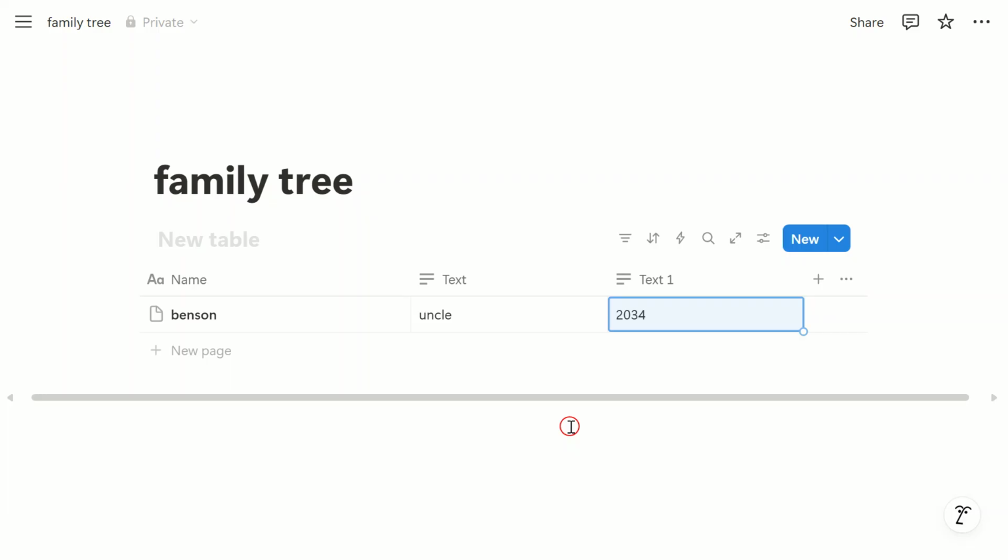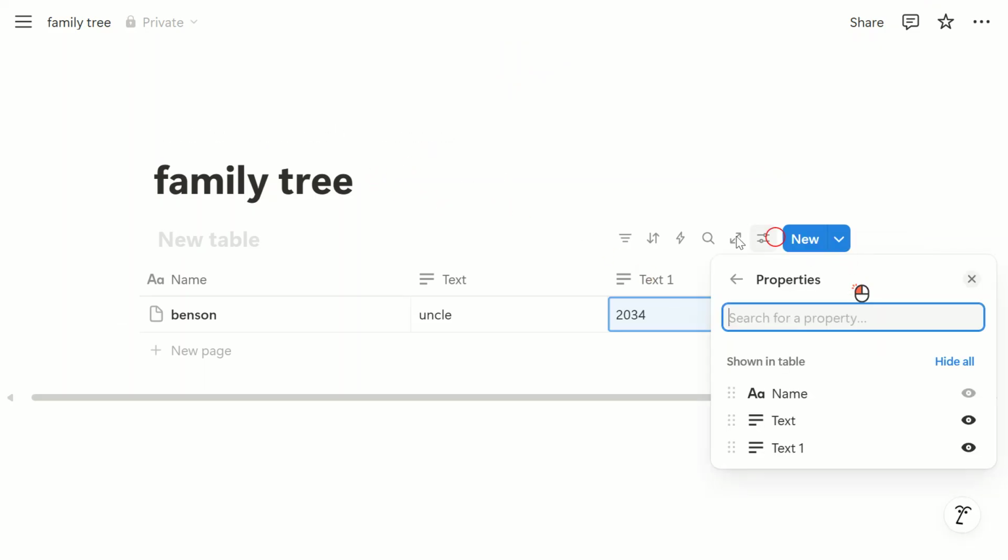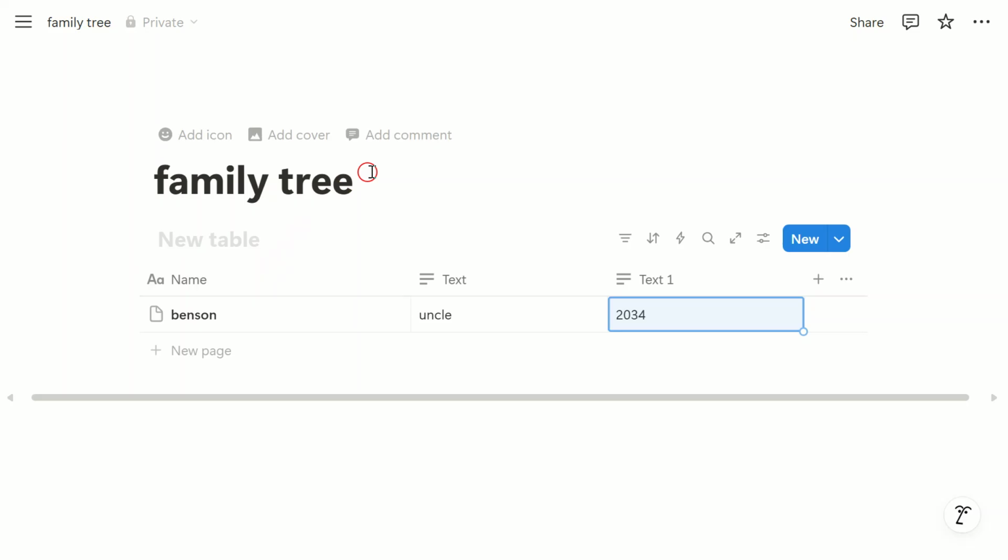Now that we've filled in our table, let's turn it into a visual tree. Click on the Create Linked Database option and choose Board. This automatically pulls our table data and presents it visually. This helps us because it enables us to see our family tree in a more intuitive and engaging format.